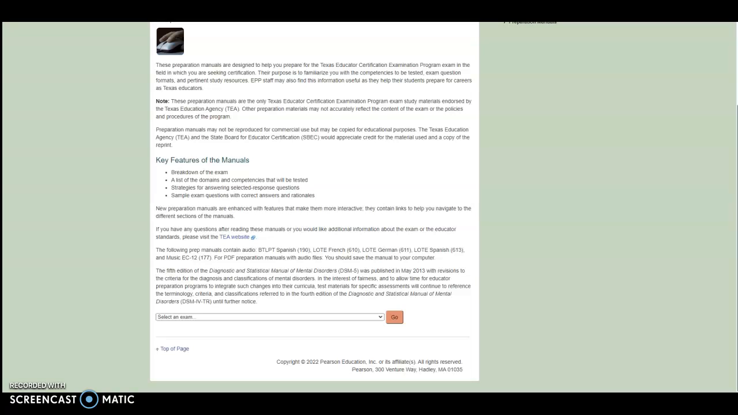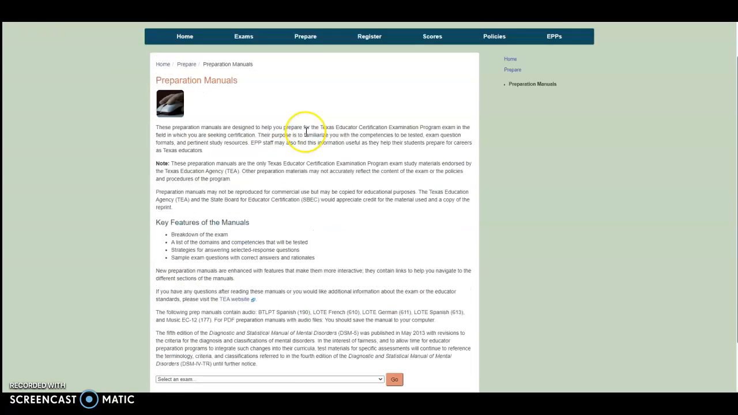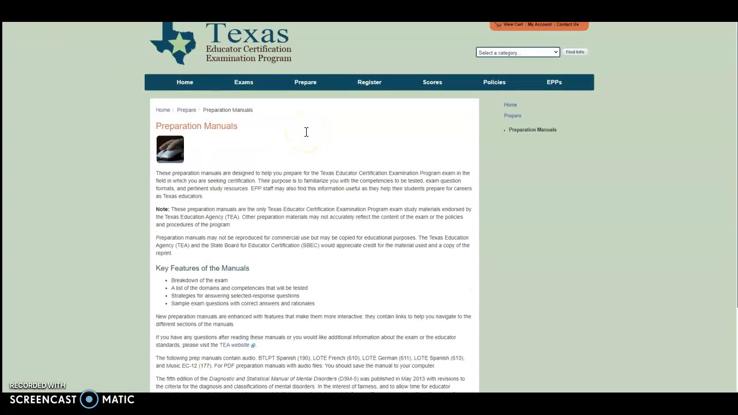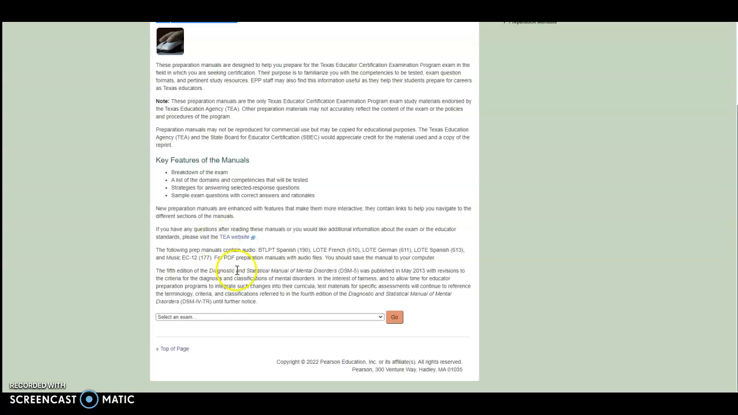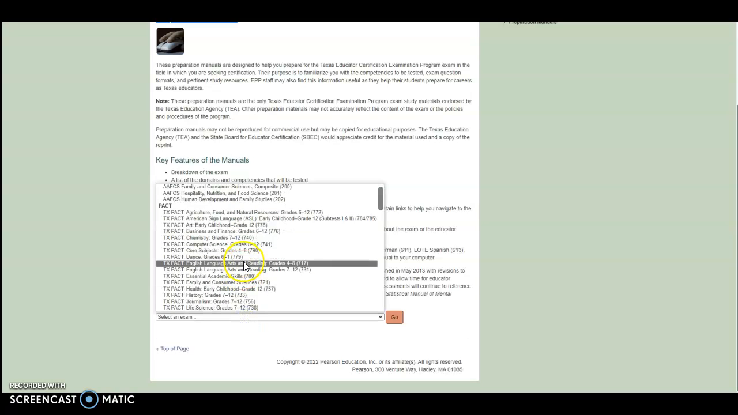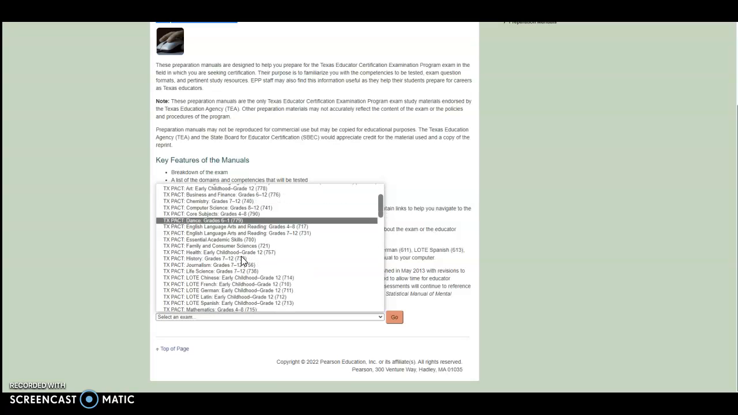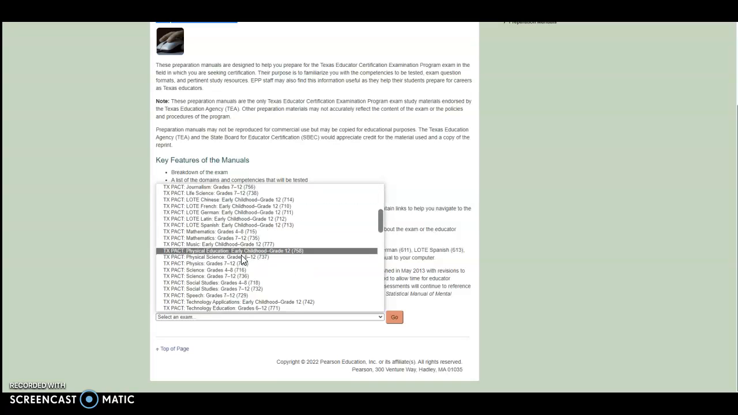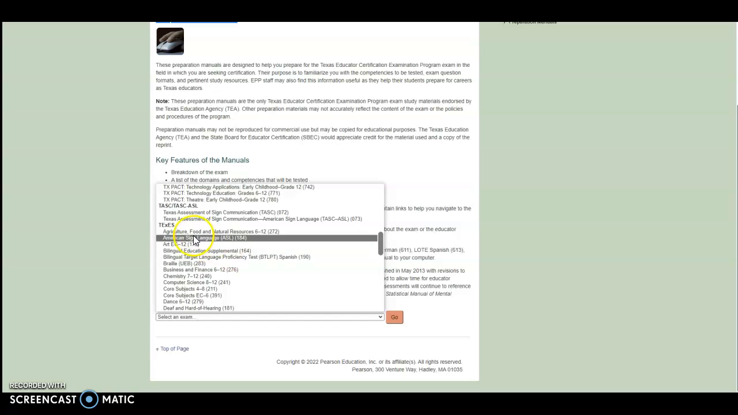To get to the study material, you will click the link that your advisor has provided to you, and this will bring you to the Texas Educator Certification Examination Program, and you will see preparation materials. When you scroll to the bottom, you will see a drop down that allows you to scroll down to multiple subjects. Now you are looking for the Texas exam, that is TEXES. And when you find Texas, you will see a list of concentrations and the concentration codes.